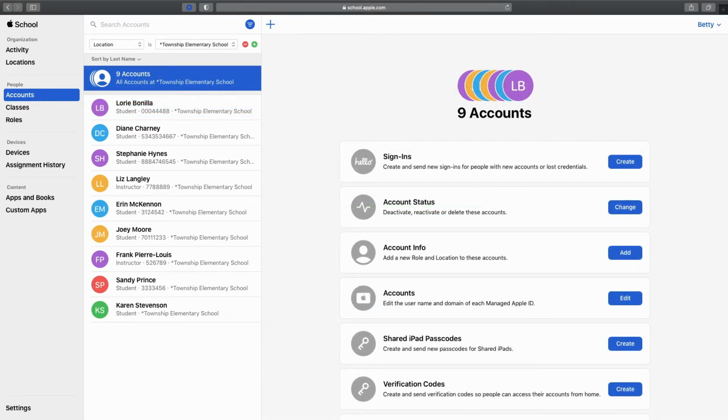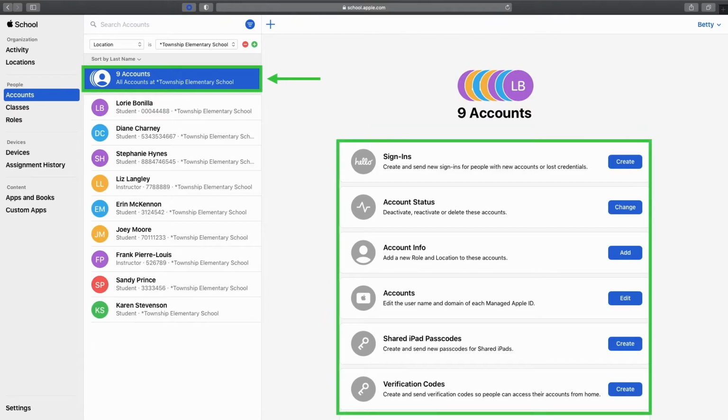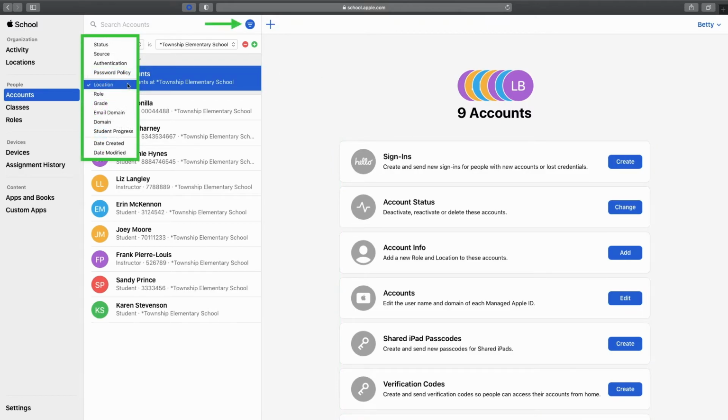While there are plenty of use cases for working within individual accounts, when you need to perform bulk actions, simply select All Accounts, which will open up a number of tasks, including sending new sign-in credentials or adding roles and locations. If you need to make adjustments to a specific group, use the filtering options to help narrow down your list of users.